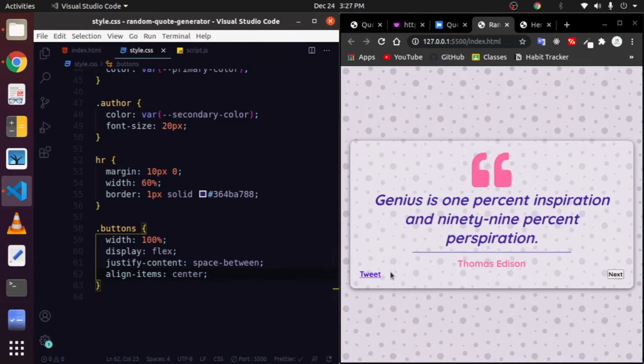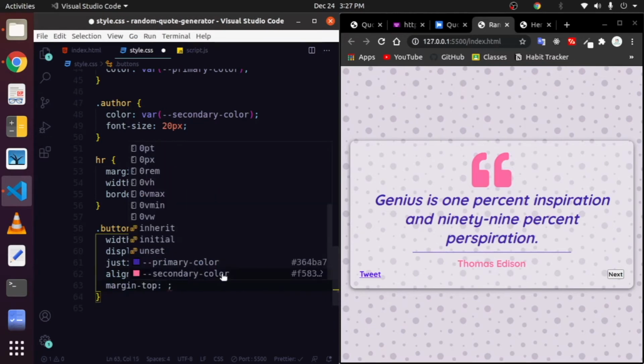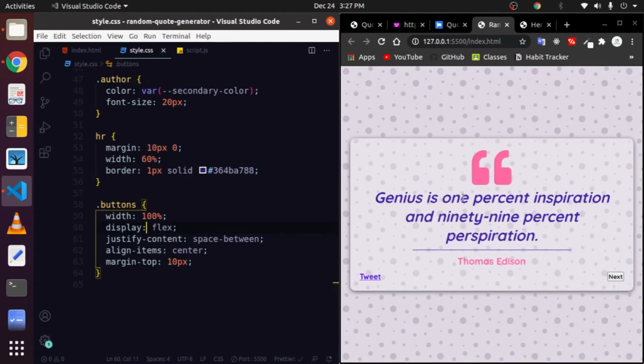Now give some margin-top to these buttons, margin-top, and give it a 10 pixel value. I think now it looks much better. Now transform this link to a button.